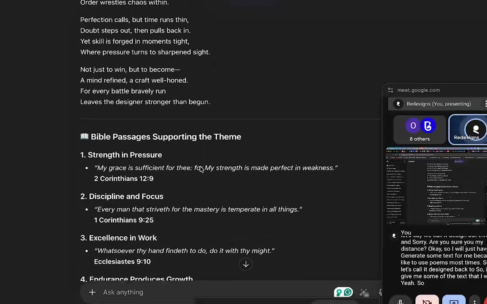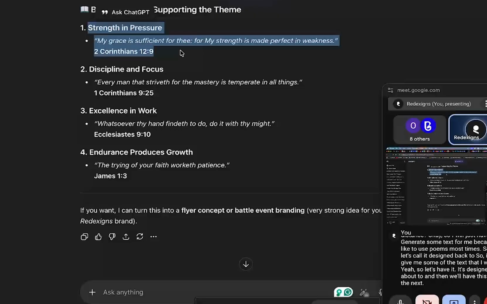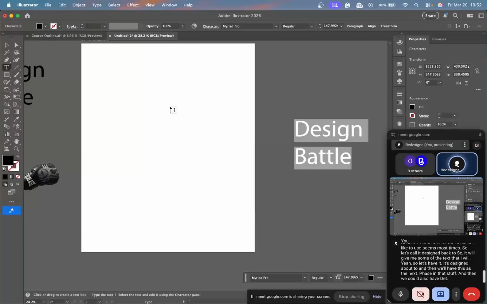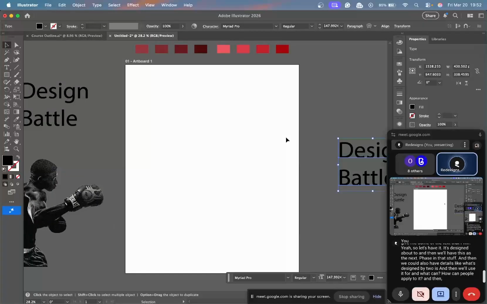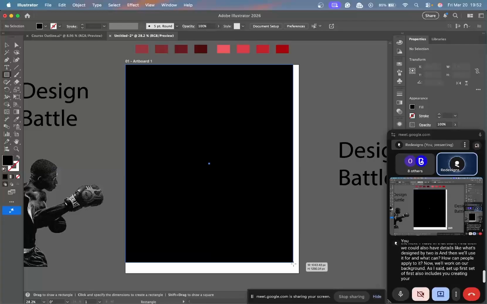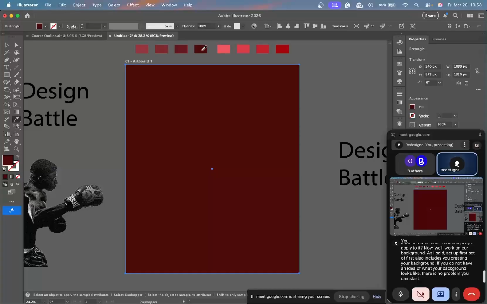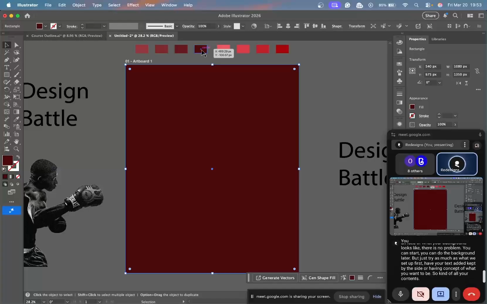So let's have it as design battle, and then the next phase, details like what design battle is, who it is for, and how people can apply to it. And then now we'll work on our background. As I said, setup first also includes creating your background. If you do not have an idea of what your background looks like, there is no problem. You can do the background later, but try as much as possible to set up first. Have your text added, kept by the side, or have a concept of what you want. Gather all your contents and then you can start putting them together.